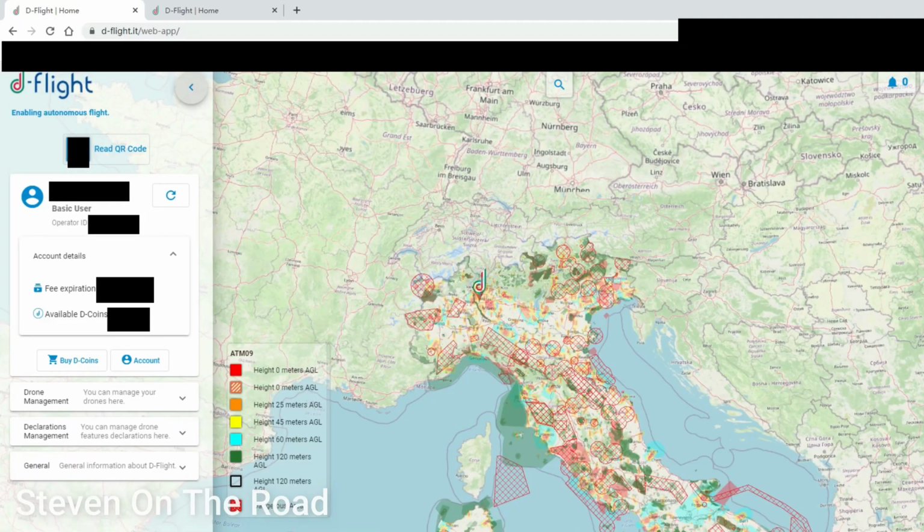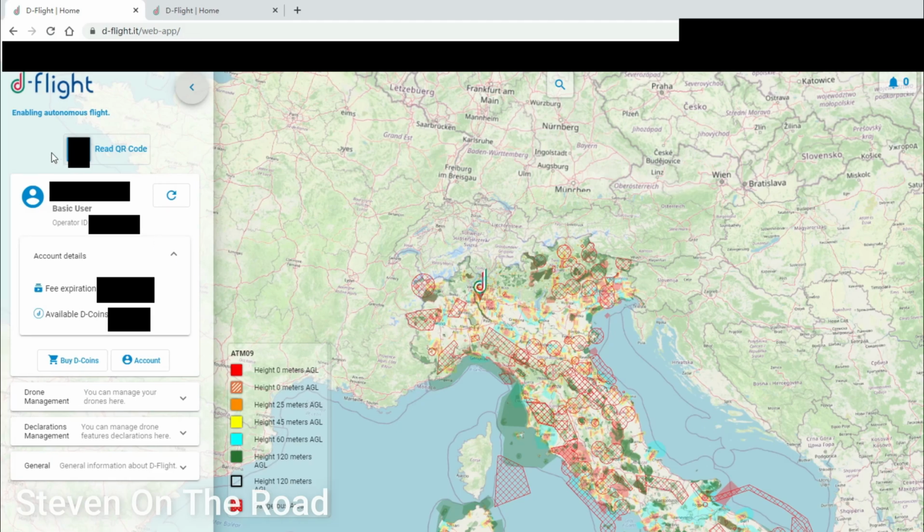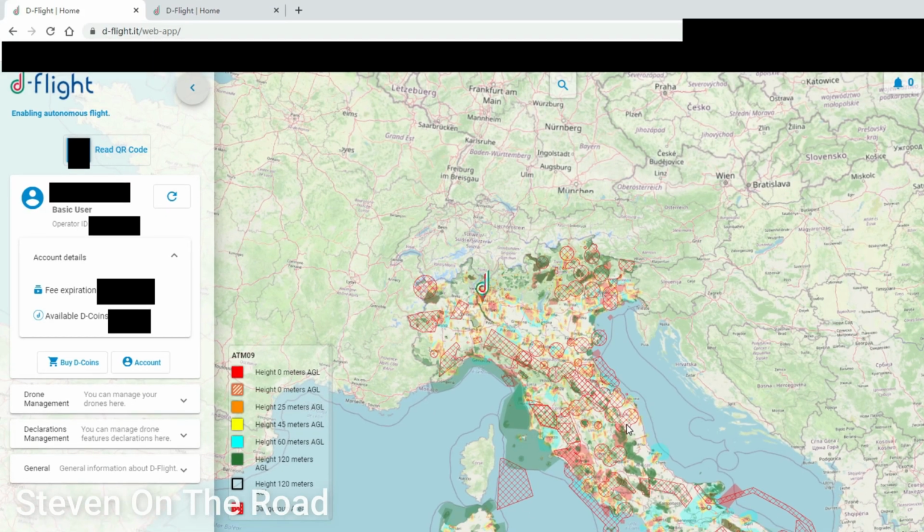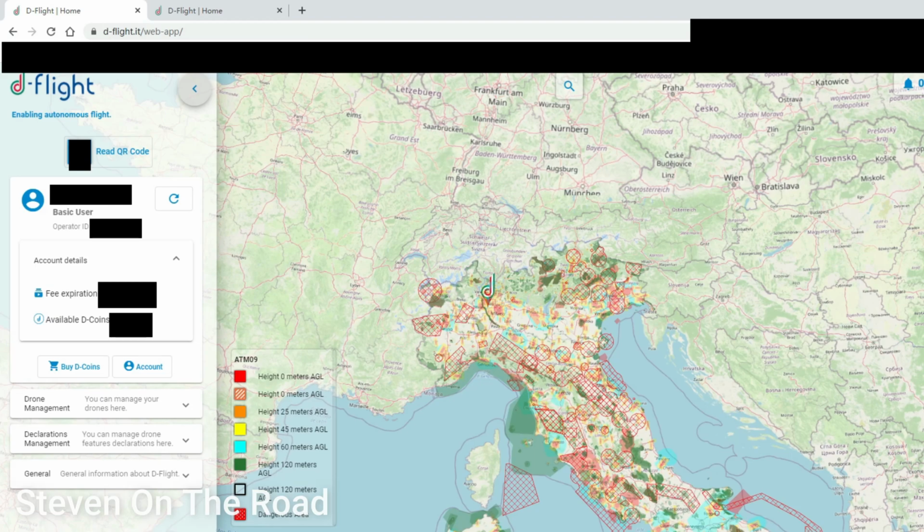In this slide, you can see your personal information, as I am a basic user, and your QR code here. And my suggestion for you is that always check this website before you go to some place to travel to fly your drone. It is super convenient and useful.